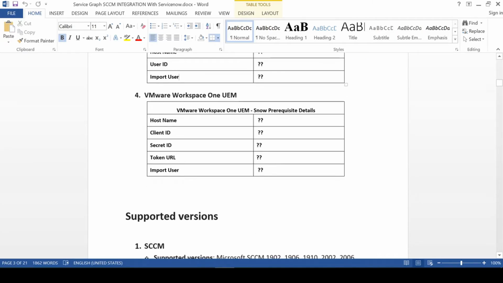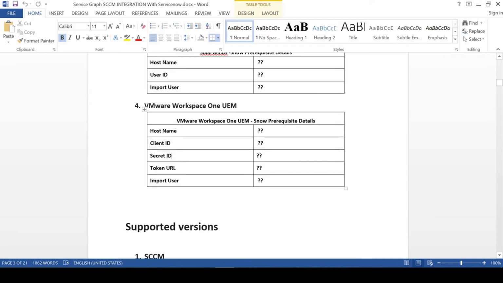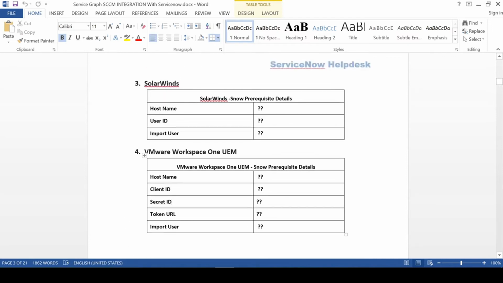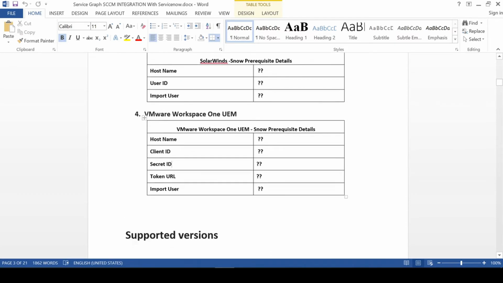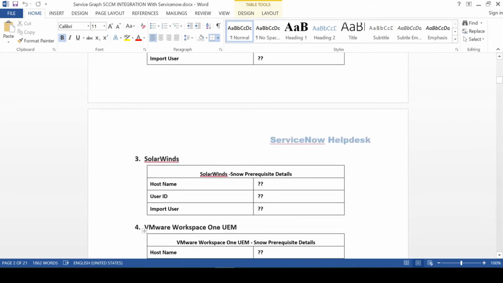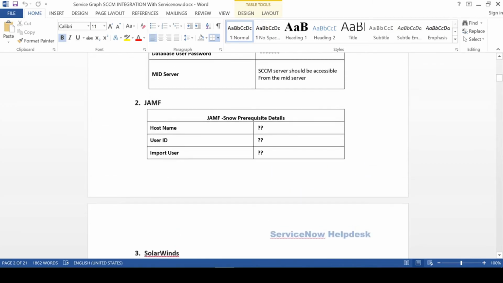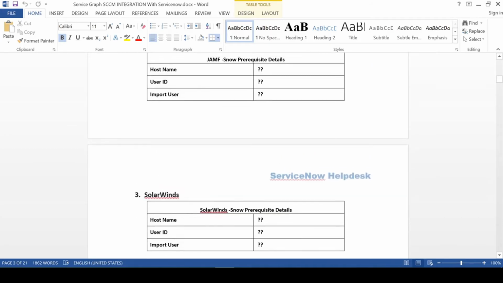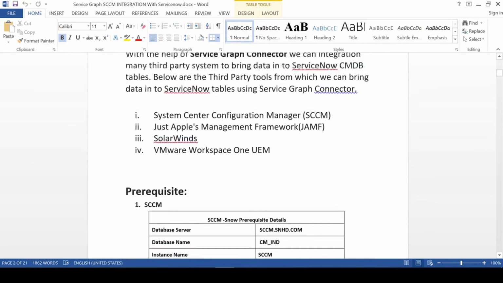And for VMware Workspace, it requires a host name over here, client ID and secret ID. Basically VMware works a little bit differently for authentication. All these are, I can say, basic authentication we can perform, but let me tell you something over here.